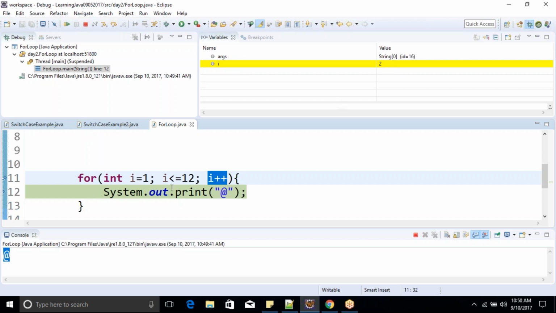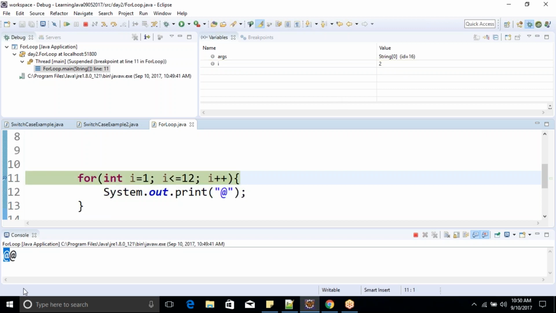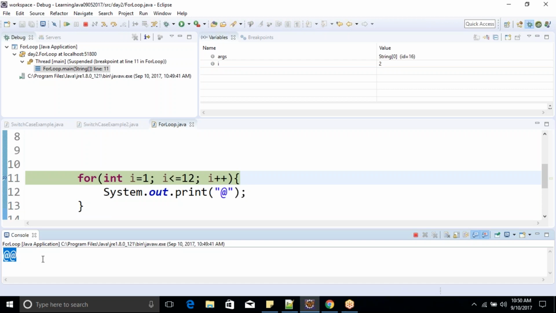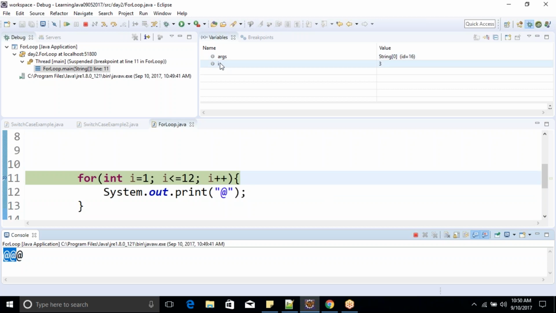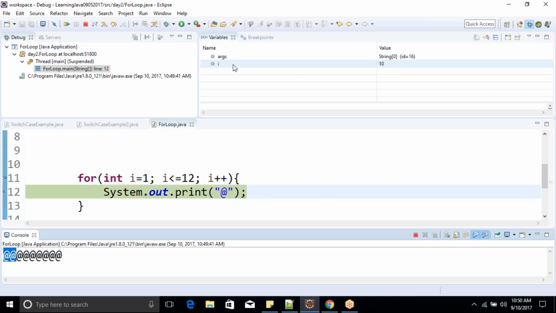Okay, and now if I press F6 again, another @ symbol is printed. Okay, here you can see the value of I is 2 and another @ is printed. As soon as I press F6 again, you can see that the value of I is changing to 3. Okay, now if I keep on executing this, you can see that the value is incrementing one by one. As soon as the value changes, the color here also changes to yellow. Now in this case, every time the condition was true.